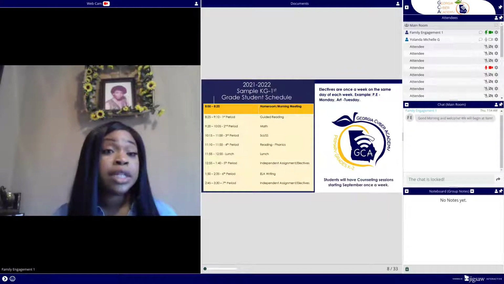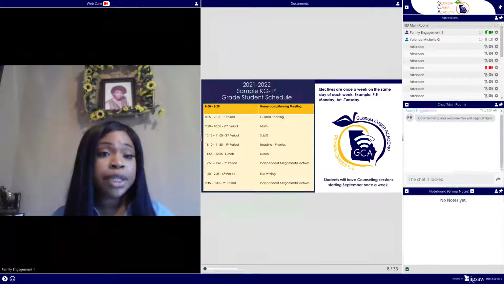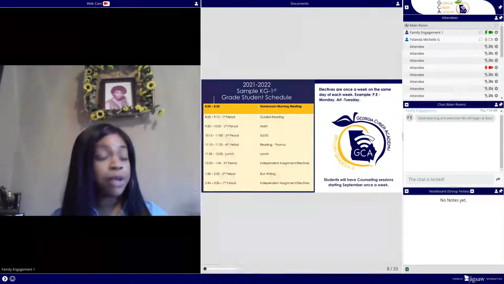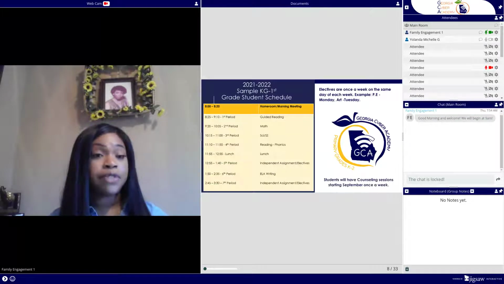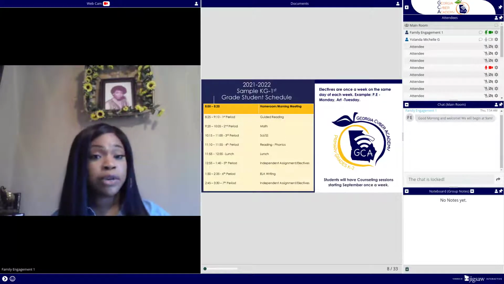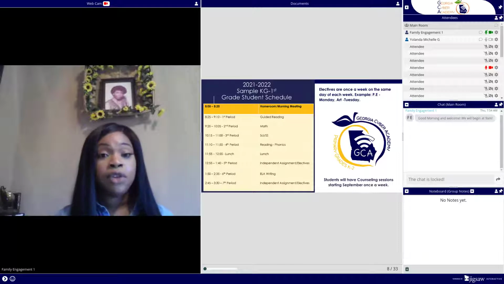So we do have 7 periods. Again, lunch is a common period for all, 11:55 to 12:55. But this is what a schedule looks like for kindergarten and first graders. Science and social studies are in one class. So that is one thing that is going to be different for our second grade. Science and social studies, it's one class. And then we have ELA writing and guided reading and reading phonics for our kindergarten and first grade babies.